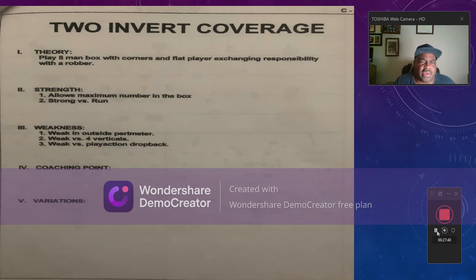Now, a lot of y'all have never ran into an invert coverage. Invert is when the safeties are playing the flats and the 2 cornerbacks are playing the deep. So it's inverted from a cover 2. When the safeties roll down, they're playing the flats.